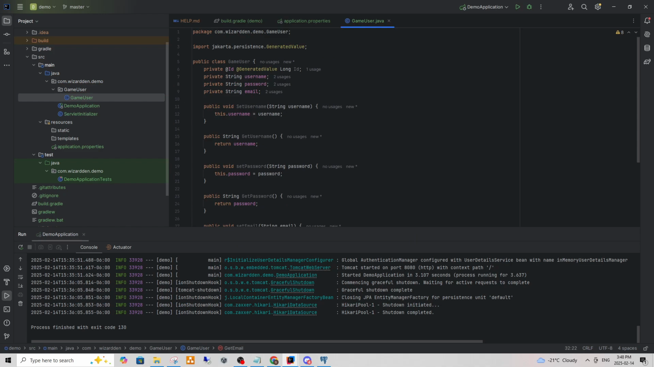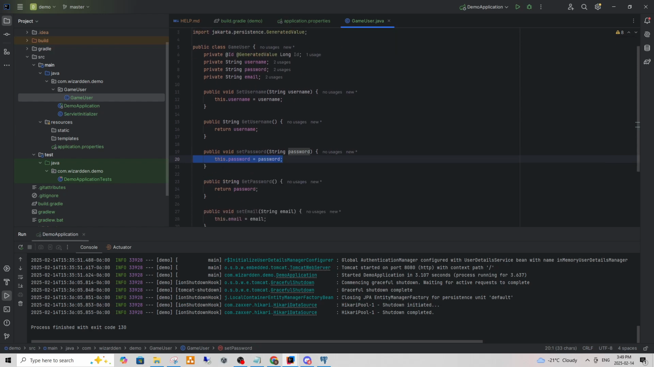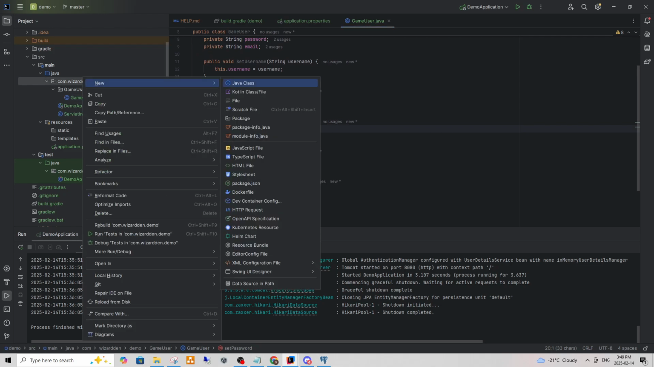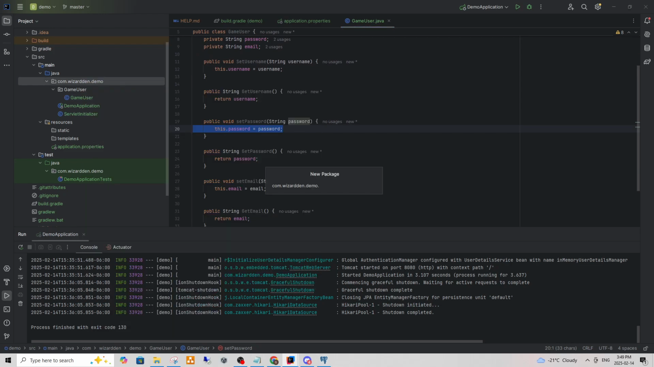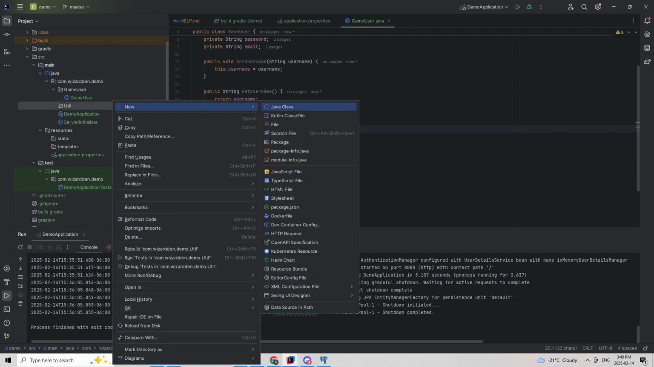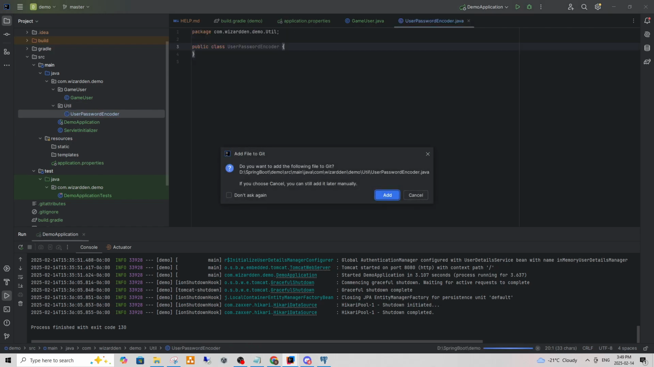So we should never really set a raw password into a database. That's like a major security no-no. So we are going to include a hash function. So we're going to create a utilities folder here. And we'll call our utility class UserPasswordEncoder.